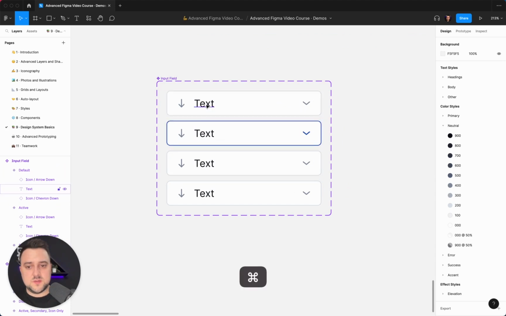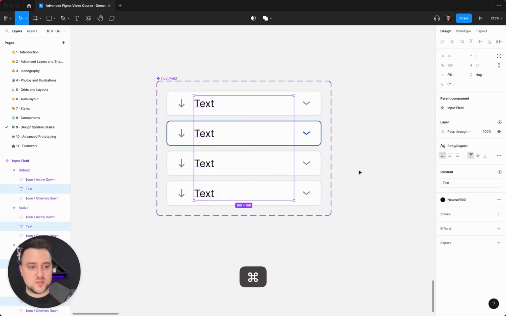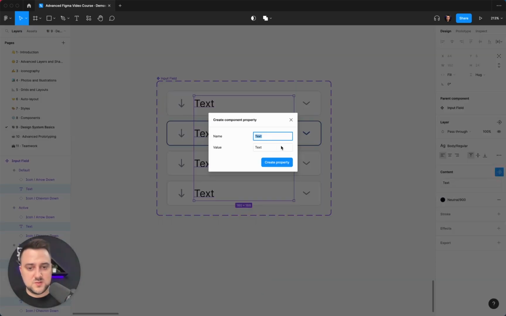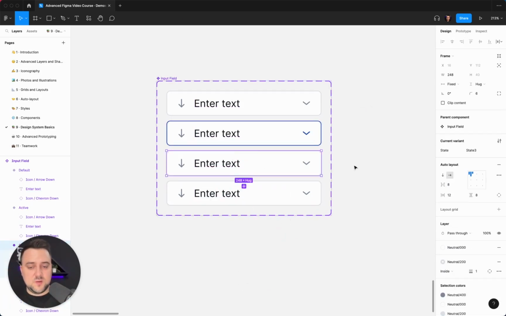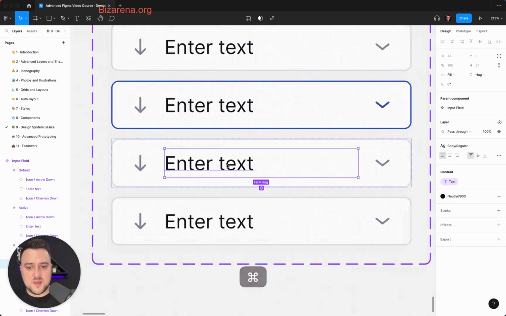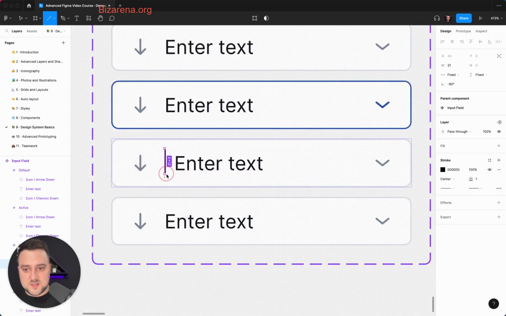When it comes to all of them, I need to actually expose text. So I'm going to do it by here, enter text, create property. Amazing. Okay, the third one, so this is the active one. We're going to have to have some kind of a state where someone is typing.